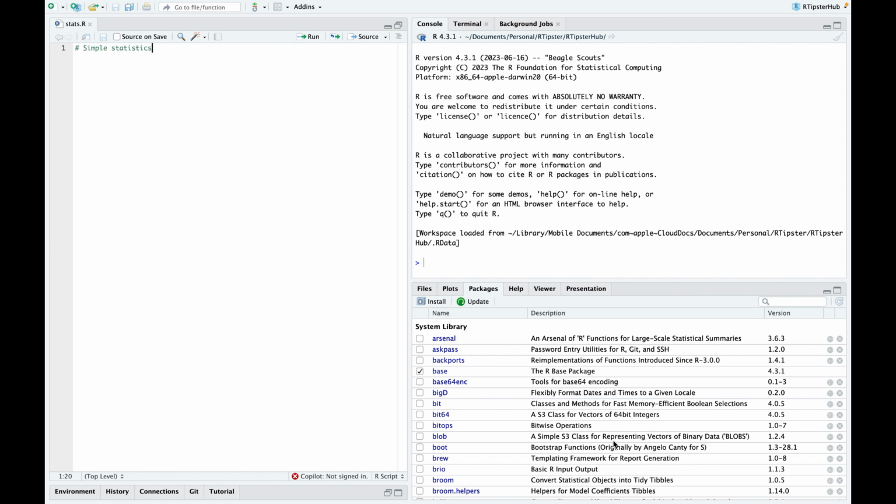Today we are going to look at simple statistics in R. It's very important, if you are doing calculations that are based on statistics, that you understand the different basic functions that are available in R.